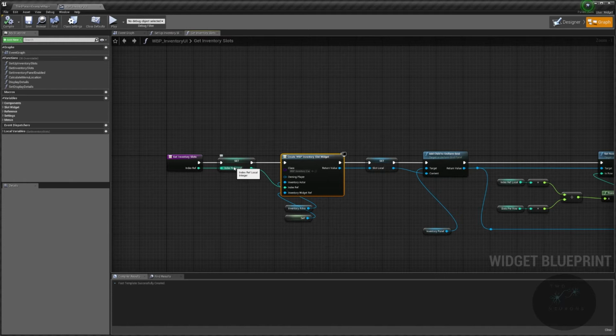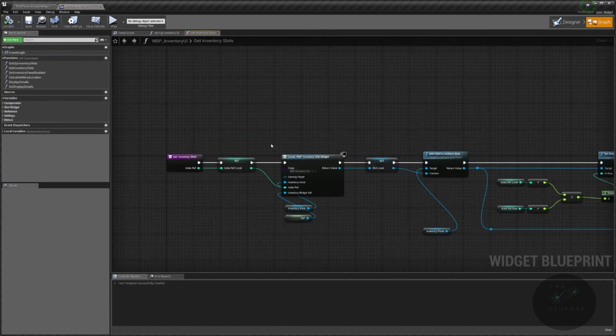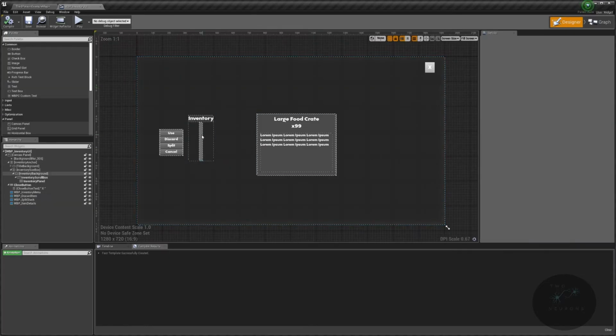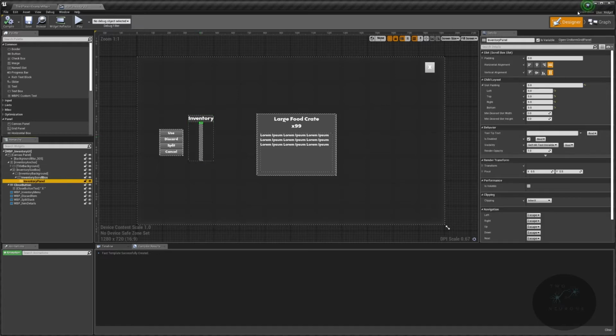We set the index both in the slot itself and in the inventory. So when we create this array of slot data, we set the index. When we spawn in our inventory slot widget, we are confirming that index in the widget because we use that index over and over again. We then store this in that uniform grid panel that's in our designer. That's what's in the middle here. Sorry, that's the inventory panel, the uniform grid panel.